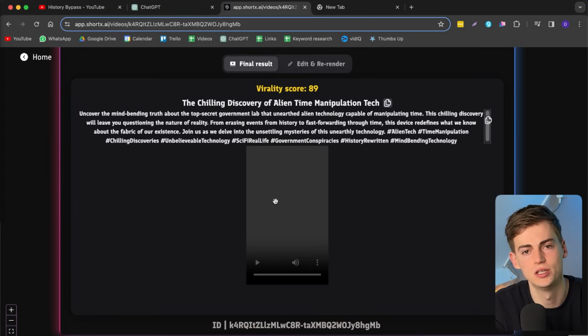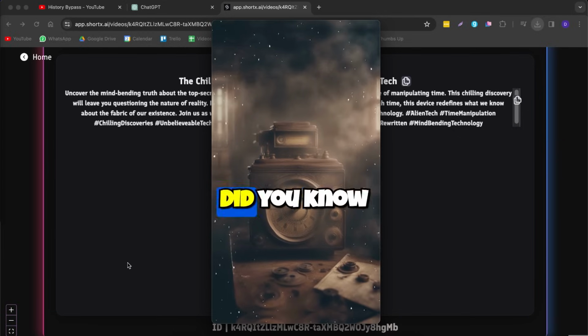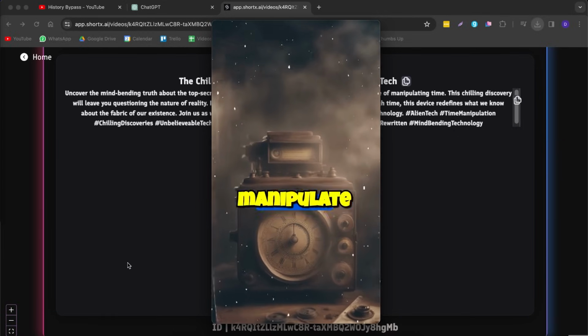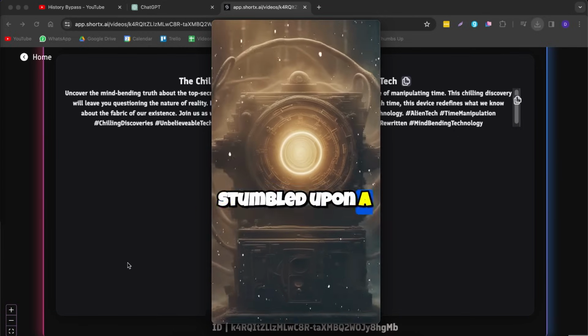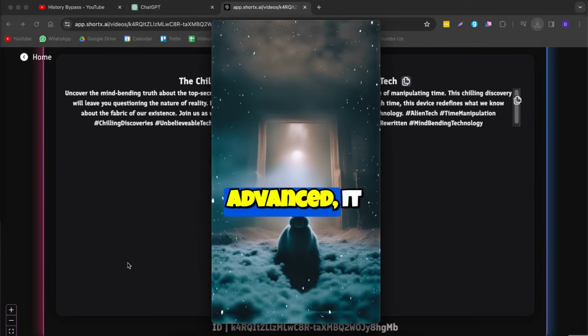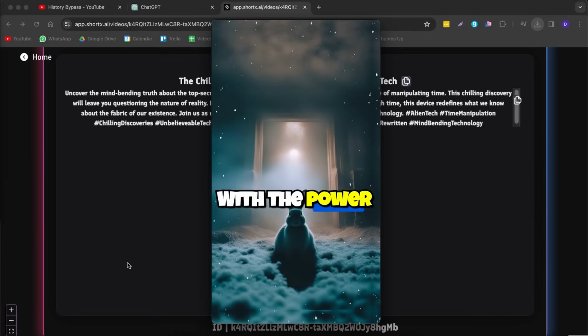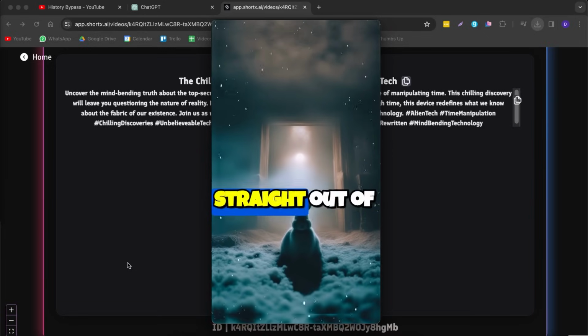Did you know humans once found alien tech that could manipulate time? Yeah, you heard that right. In a secret government lab, scientists stumbled upon a device not of this world. It wasn't just advanced. It was like nothing ever seen before, with the power to bend the moments we live in. Think it's straight out of a sci-fi movie.